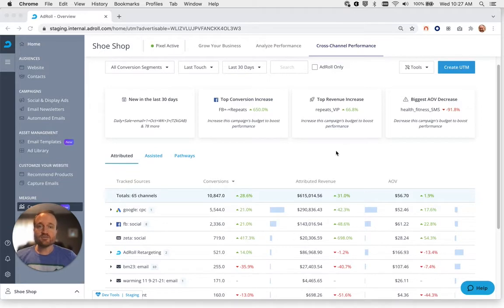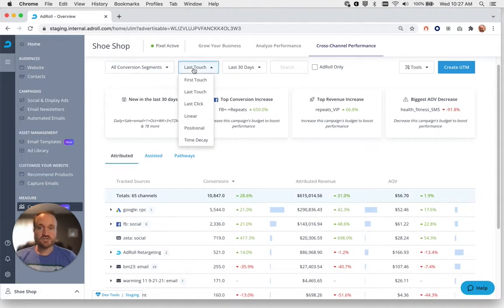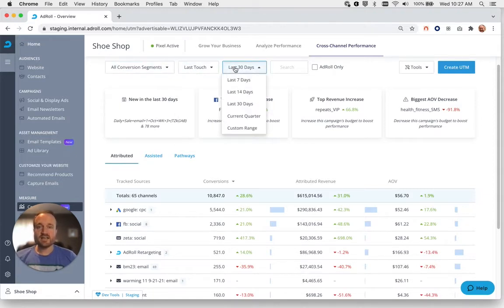Today I'm going to walk you through how AdRoll's cross-channel performance dashboard can help you succeed in your cross-channel marketing campaigns. So right at the top, we have a few different filters that you should make sure are set up properly so you can look at the data that you really want to dig through. We have the ability to select a conversion segment, an attribution model that you prefer, and a date range that you'd like to actually slice and dice.